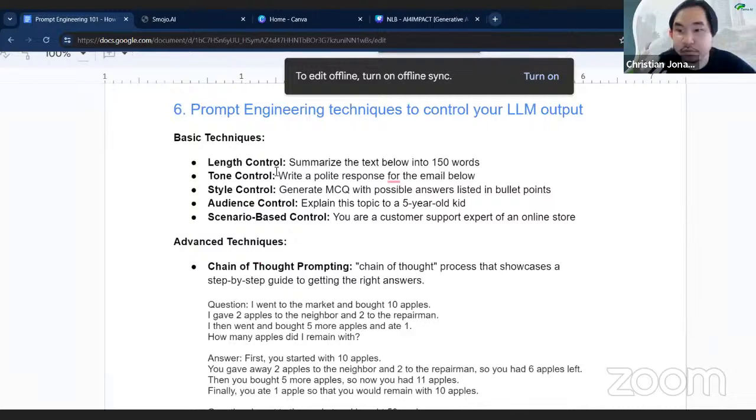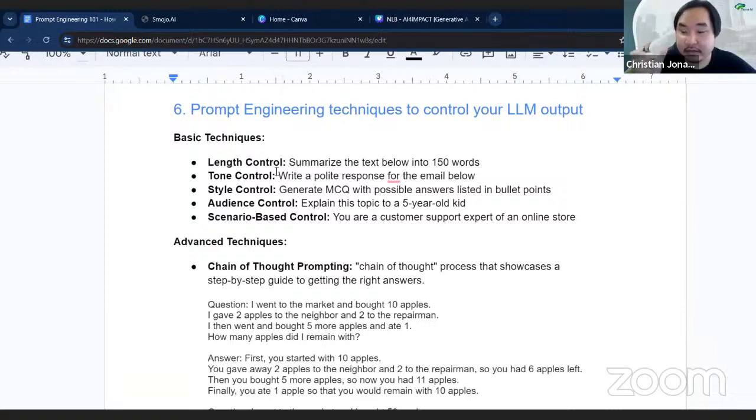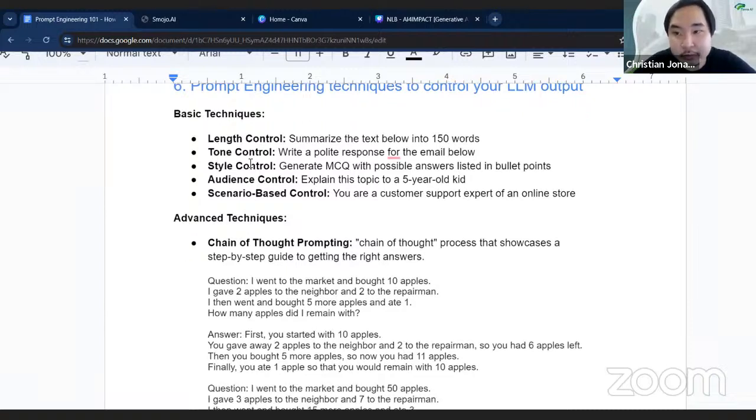So the first one is length control. You can ask GPT to define the length of its response: one sentence, no longer than a few words, and all that. That one is very useful. Tone control: do you want it to be more polite, or more instructional, or more strict? That one is also a very useful feature that we can put in your prompt as well.